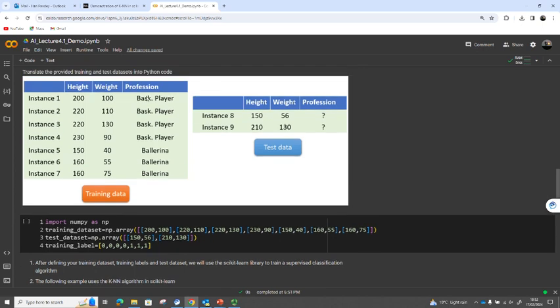Training label: for a basketball player 0. How many times? 0 for the first, 0 is here, basketball player again 0, again 0, again 0. Then ballerina player 1, ballerina player 1, ballerina player 1. And here we do not know, and what we want is that our machine learning model should predict what will be the class label if height is 150, weight is 50, and if height is 210, weight is 130 for instance 9. This is what I would like to find out for my test data using the KNN model.